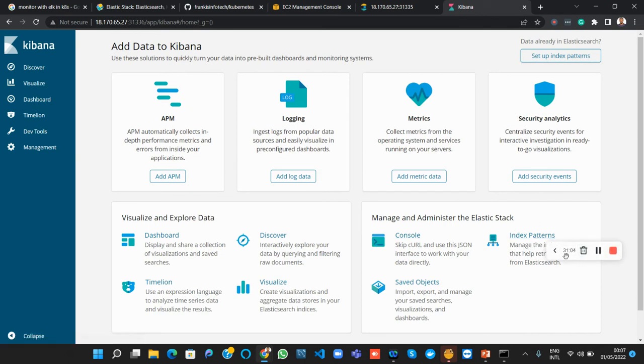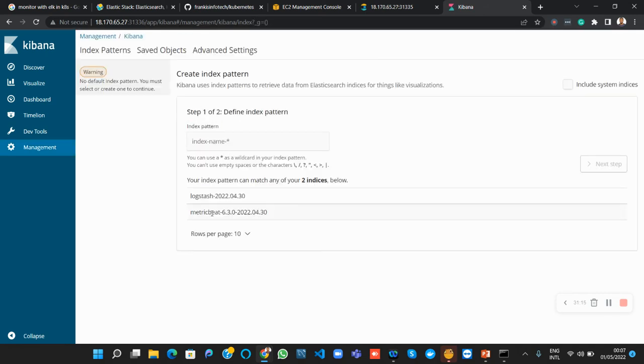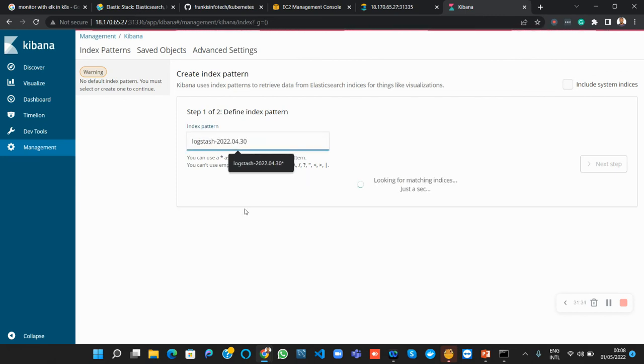So the next thing I need to do is to create an index pattern. So come here, manage and administer Elastic Stack. Click on index pattern. Okay, automatically it picks up Logstash and Metricbeat. It has already picked them up. You can see your index can match any of your two indices below. So all I need to do is copy this index here, bring it here, and paste it there.